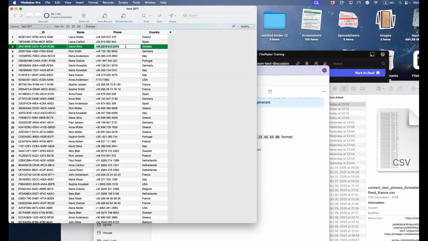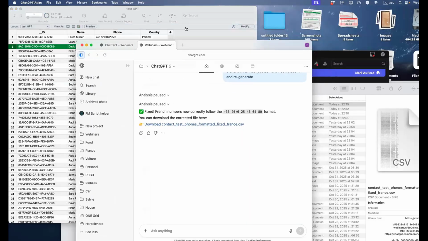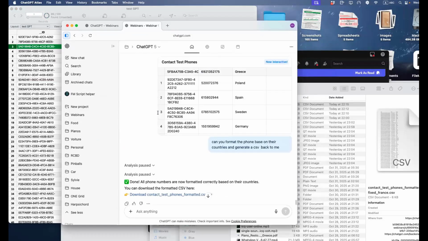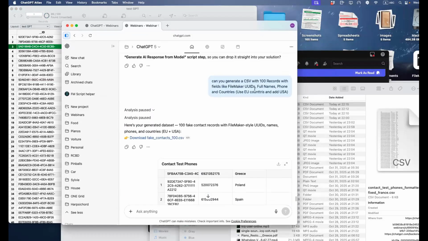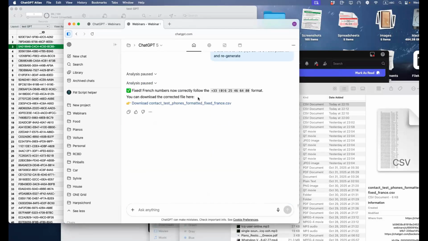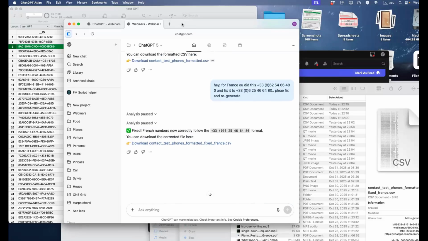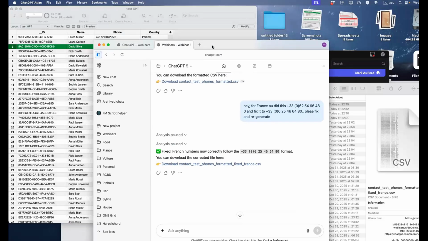You can ask ChatGPT to do many things. A very good thing is you can use ChatGPT like I did here to generate sample data. I'm using ChatGPT now for sample data because you can generate pretty much what you want. Also, for example, you can send a list of countries, like this.